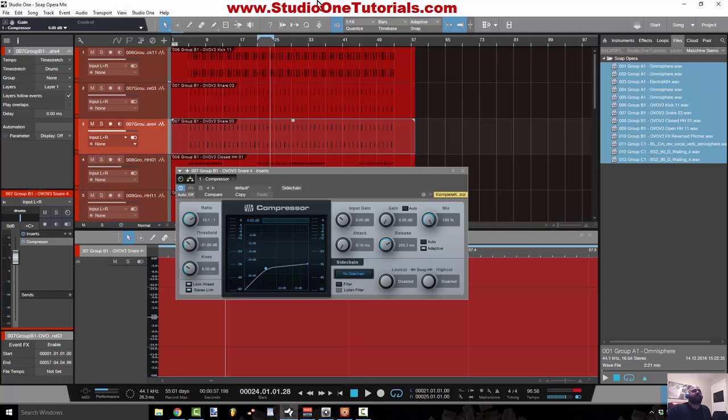The way that I like to do these things is I will listen to the snare in the context of the mix and turn the gain up until I hear it start to work, and then pull it back a little bit. And that's usually how I find the balance. So I think I like that right there.